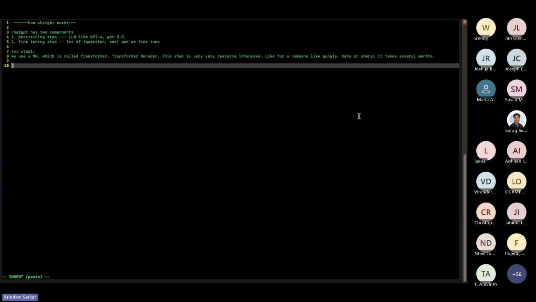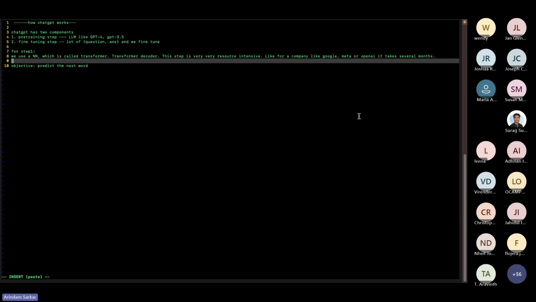But the training process is very, very simple, to be very honest. Let's say you have the whole internet of data, basically text data. You can think of Wikipedia, right? Wikipedia has a lot of information. So you scrape all the data from the web, and then you fulfill a very, very simple objective, which is to predict the next word.